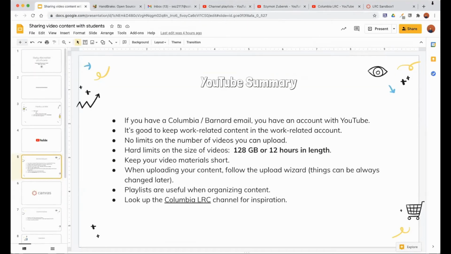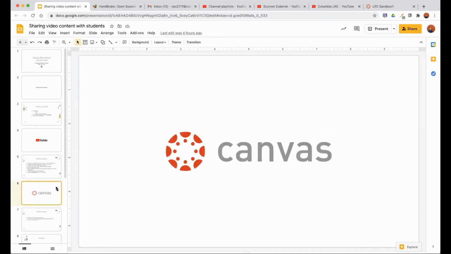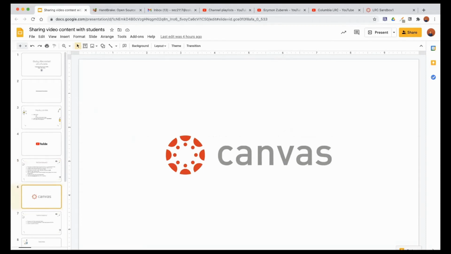slide deck, so this pretty much covers YouTube as it stands, and sharing video content through that platform. Now, it is also possible, and a lot of you already know it, to share your videos through Canvas. And there are a few ways in which that could be done.